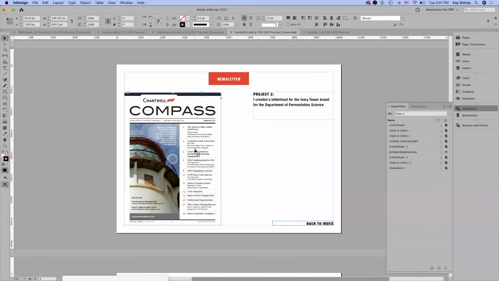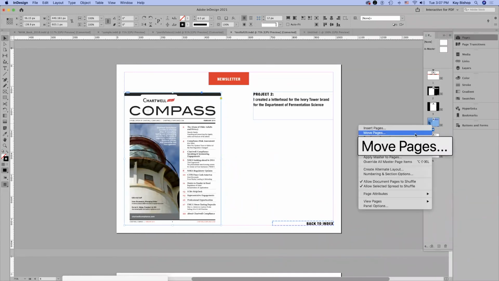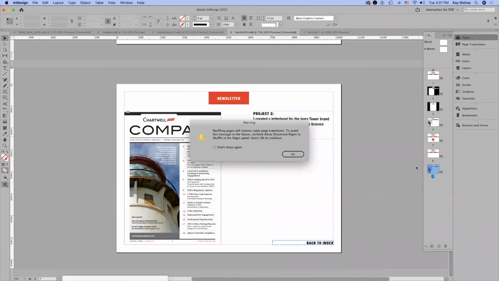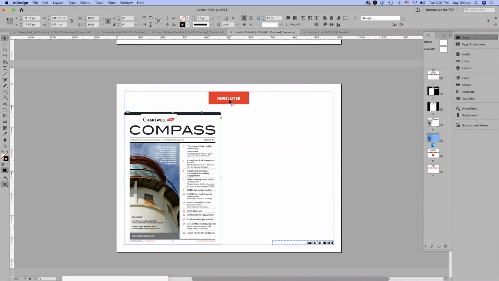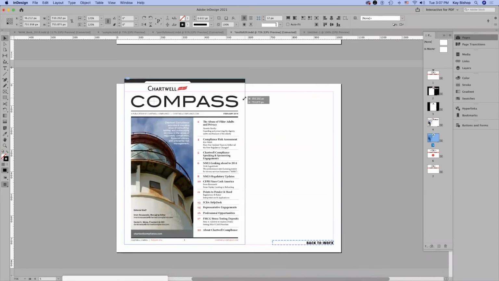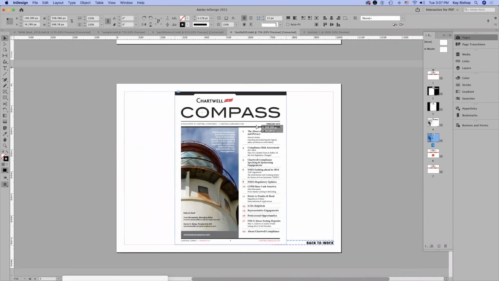And then I want to create another page where I can view this image larger. So then I'm going to duplicate this page. So duplicate spread. And I'm going to move this page after page 4. And this time I'm going to get rid of the text description on this page. I'm going to get rid of that. And I just want to make this as large as I can. And I'm going to center it.